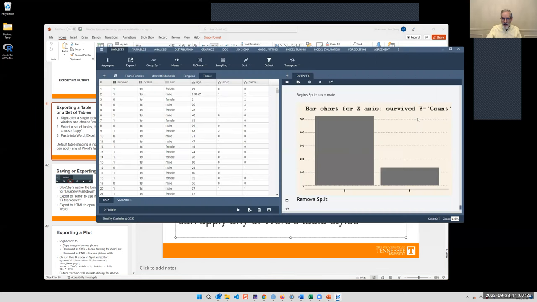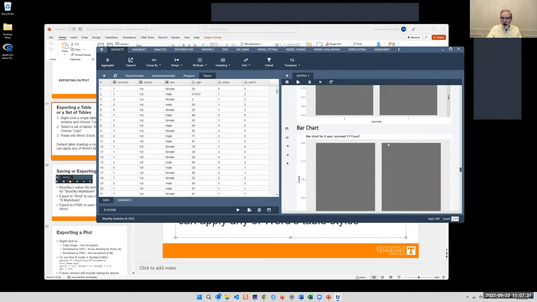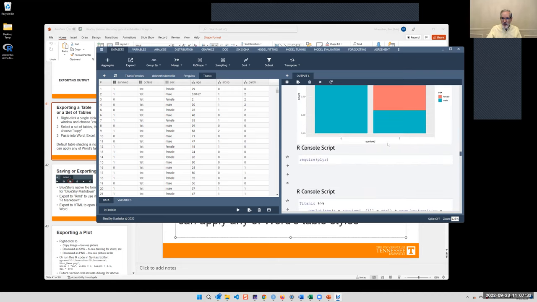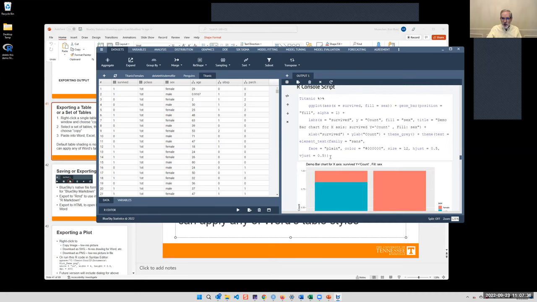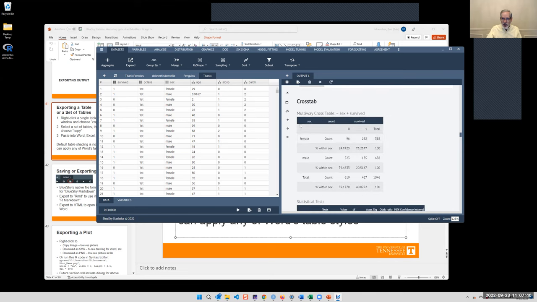Now, by the way, I don't understand why it is, but I am very used to selecting things and then doing Control C to copy. And for some reason, if you right click and choose copy, that works and Control C doesn't.